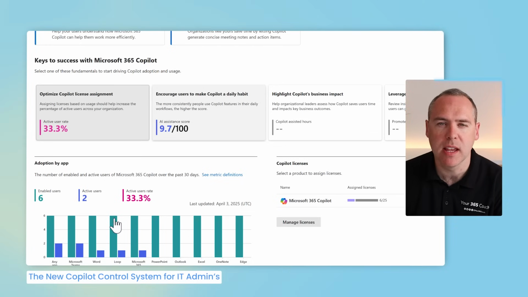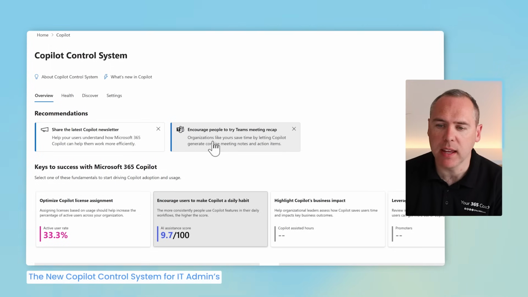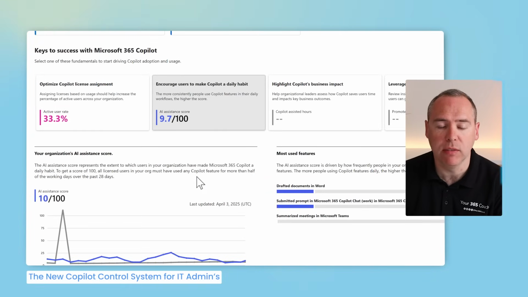by your user base. In addition, you can left click into any of these options to drive down a little further. For example, we can see here that we're only scoring 10% for our AI assistance score, because of course this is a demonstration environment. So with this information, you can drive decisions based on data points to improve the use of Copilot.